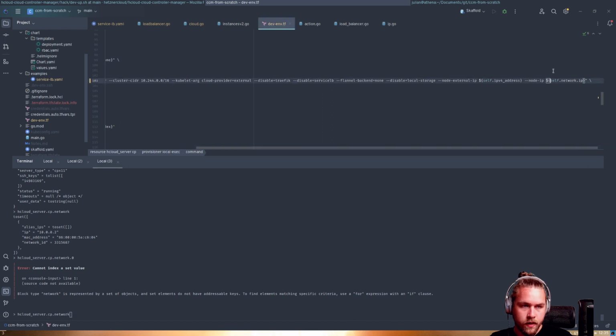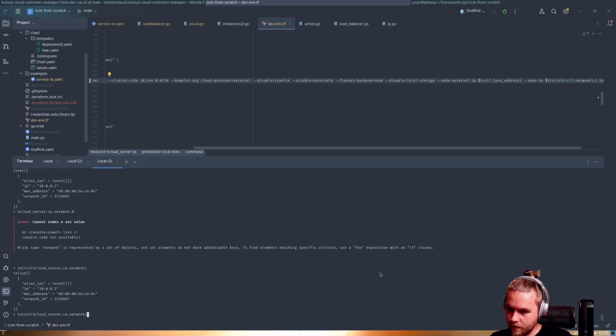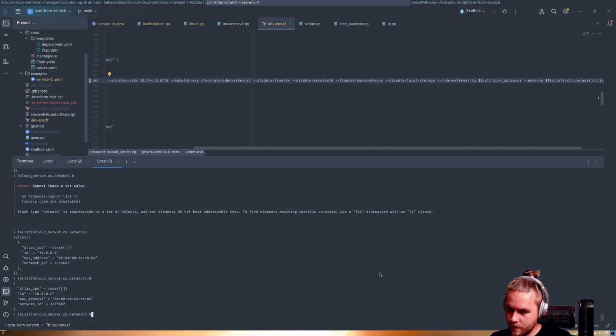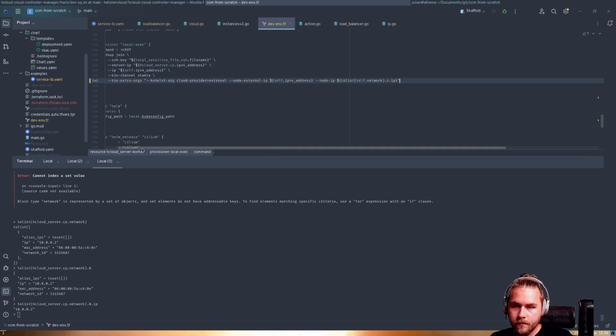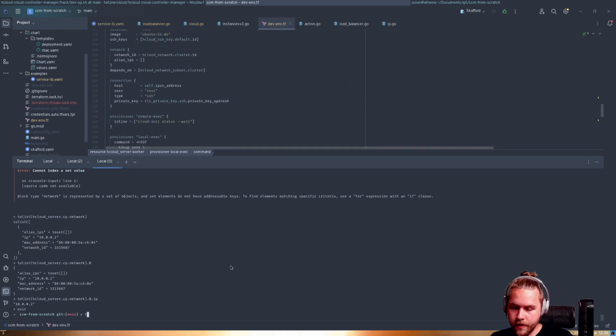Okay, can we do a to list on the network, and then we take the 0th element? Does it work like this? To list. Yes, perfect. Okay. So let's do this for both of our nodes, and then destroy and recreate everything.